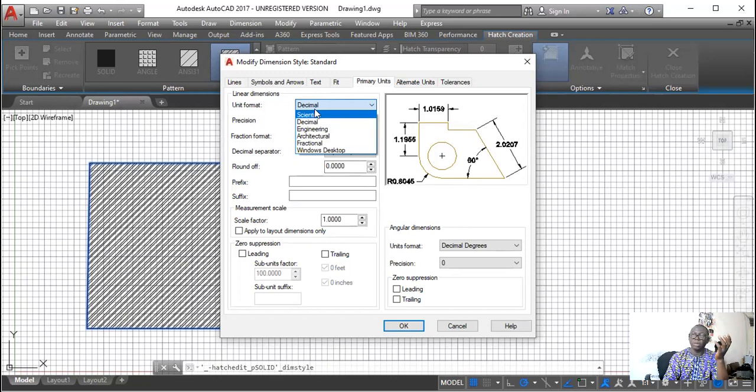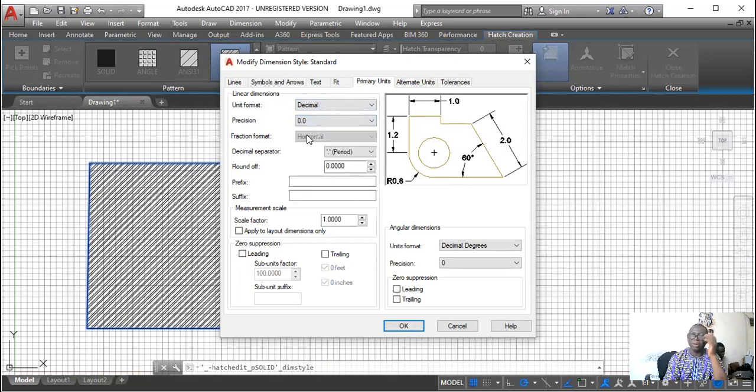architectural, fractional. Normally we use decimal with some precision level of single decimal points. We have one decimal place for our precision level. Then you can round up, you can use period for decimal separator, and all these other ones. You will see as we apply them in some of our drawings we're going to be doing. We're going to do a special assignment on dimension because it's so important. When you do your drawing, you need to dimension them.